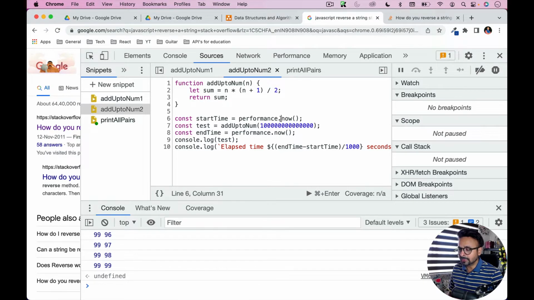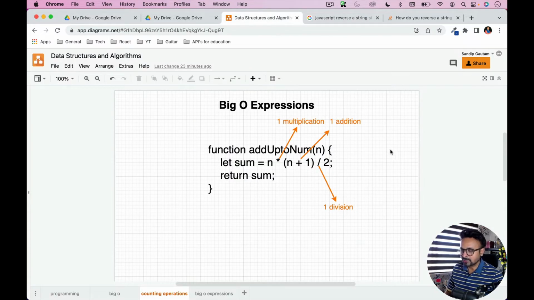So we were discussing performance.now, which is more of a time-based measure, and it is not a good idea because it depends on the machine of the user. So we can't rely on performance.now, but it gives us a guesstimate. I'm not completely denying that you can use performance.now to identify the big O or the performance of a particular algorithm. You can definitely use this strategy, but to do it the right way, I have created some slides, so let's jump into it. Big O expressions.